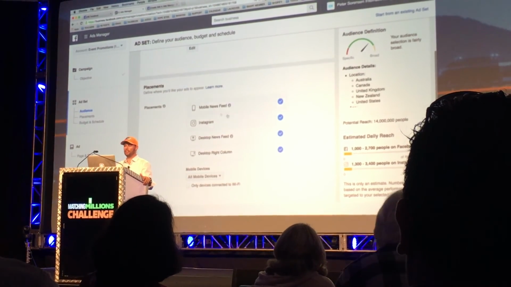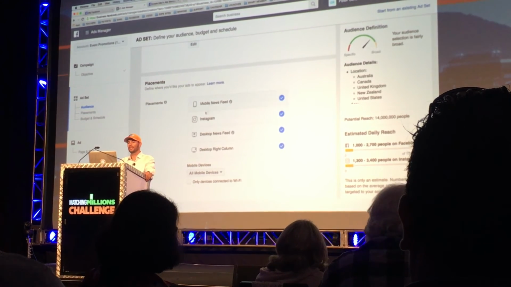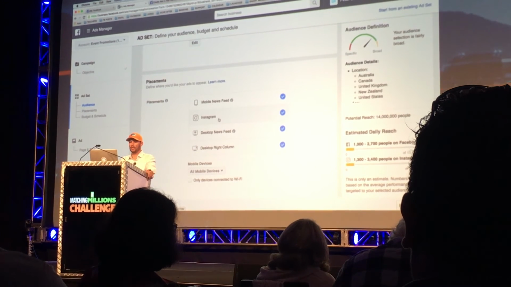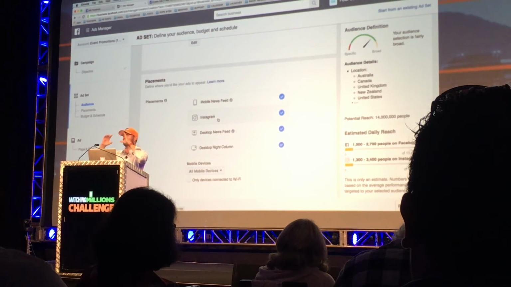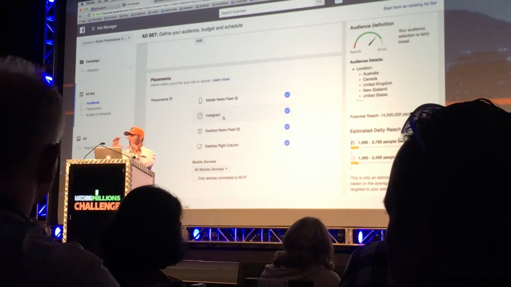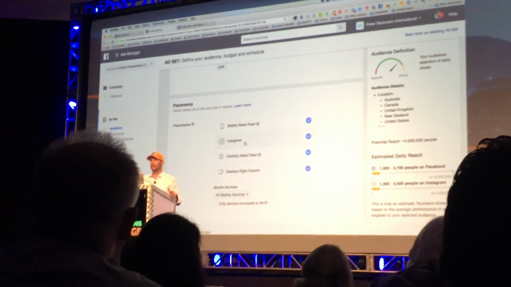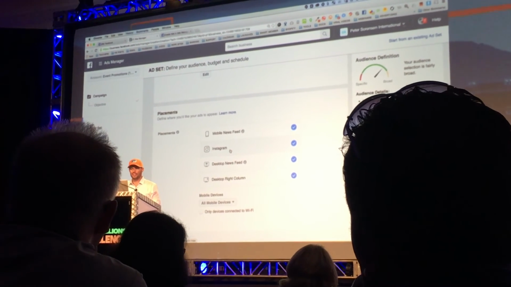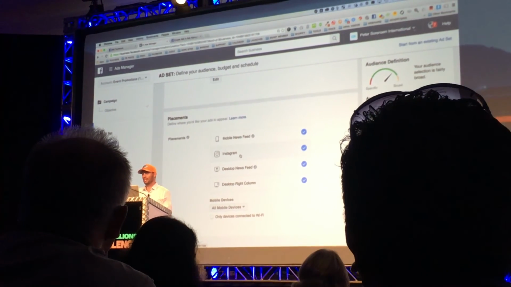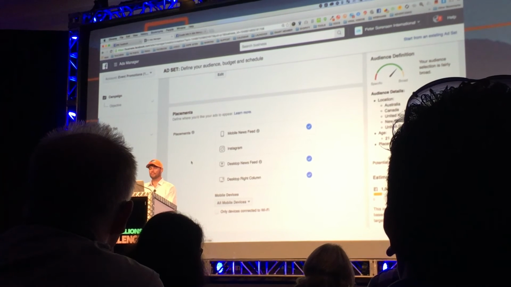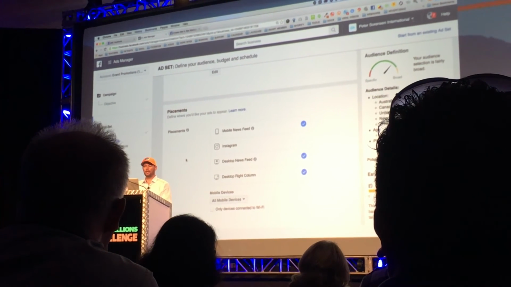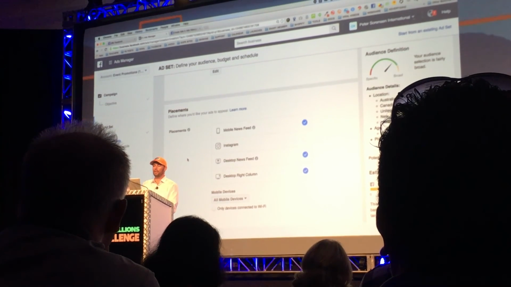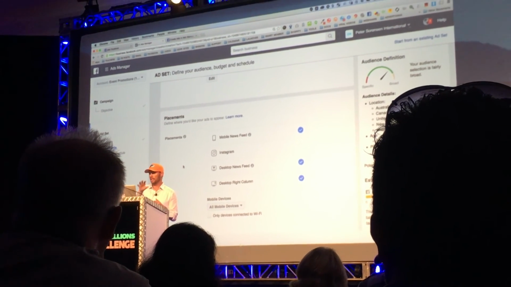Next is my placement. See all these different things? Mobile newsfeed, Instagram, desktop right column. So let's start with Instagram. Instagram's really giving you a square, sometimes a video, but really Instagram's known for these square pictures. So is the post I'm going to do a square image? Is it something that I think would look good on Instagram? If not, uncheck that. You don't just want your ad anywhere. You want your ad where people are, in the right place. So if I'm going to do Instagram, I'm going to actually do an ad that would look good on Instagram.